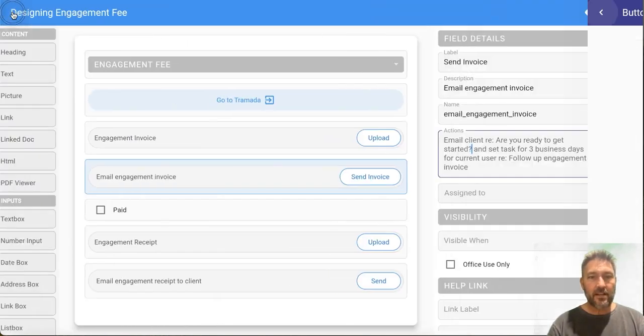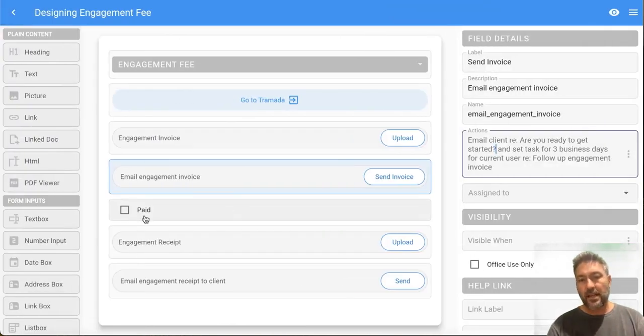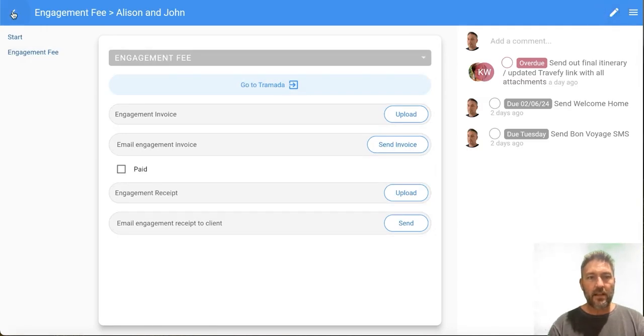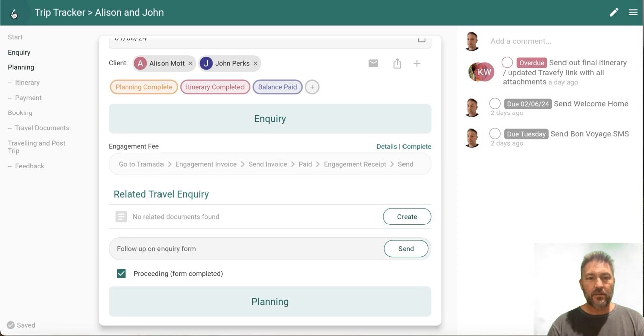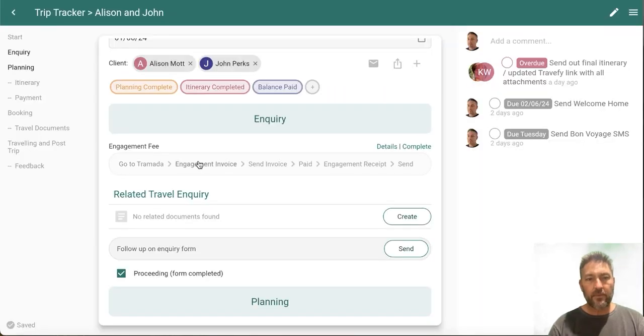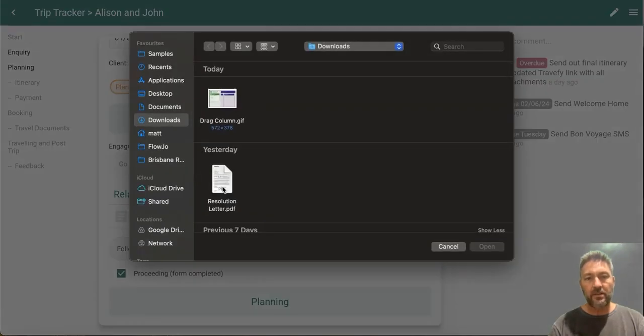And then the second stage is a tick box to say it's paid, and then do the same with the receipt, upload, and then send to client. And then once we've done that, we're pretty much ready to test it out. And so the idea would be to go back into the sequence and you can start clicking on these links. So go to Tramada will take you there. The next one will be to upload the engagement invoice.